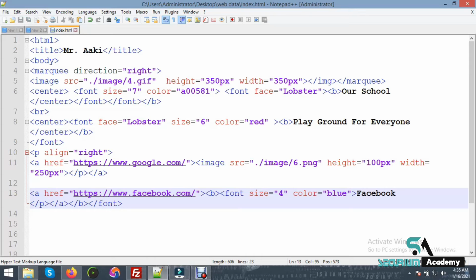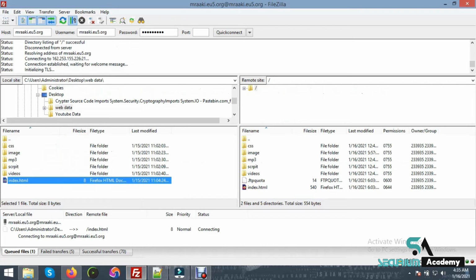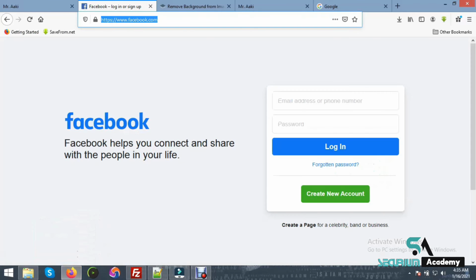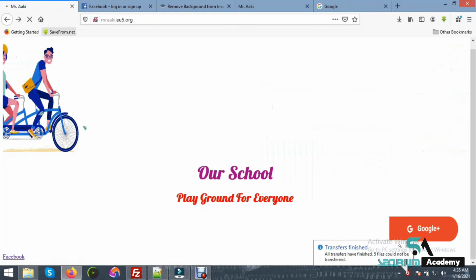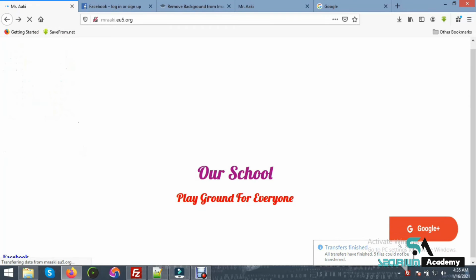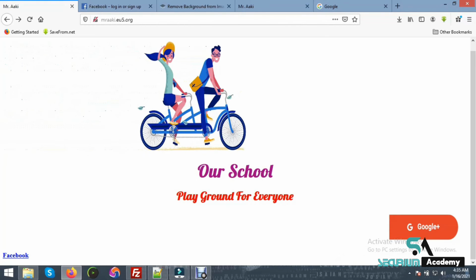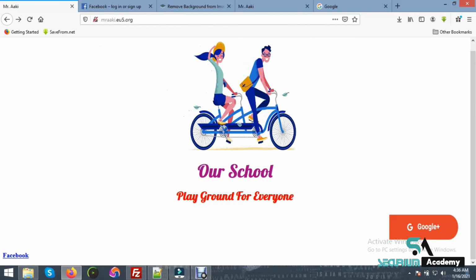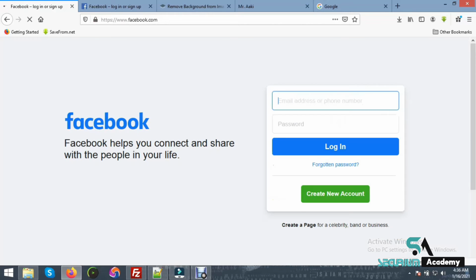Then you press Ctrl S and go to FileZilla and again update your page on the server and then go to the live site, wait a few seconds and again refresh. Go down. In this way you can change your text color and styles. Now you click on the Facebook button. It's opening Facebook. Now you click go back.